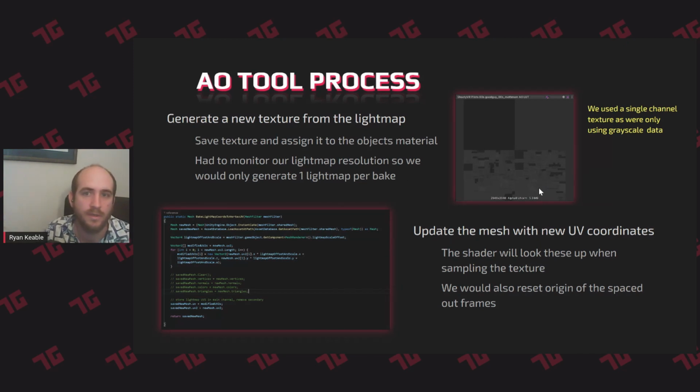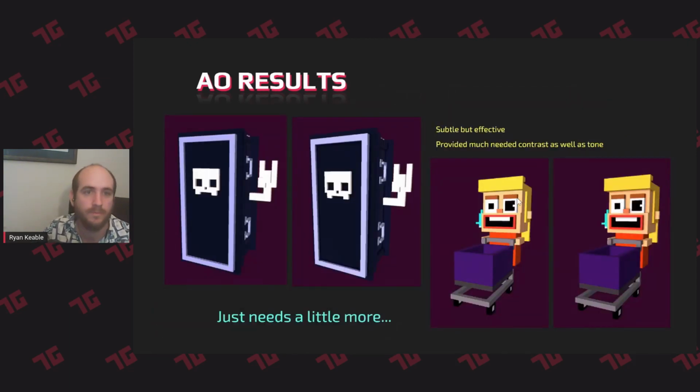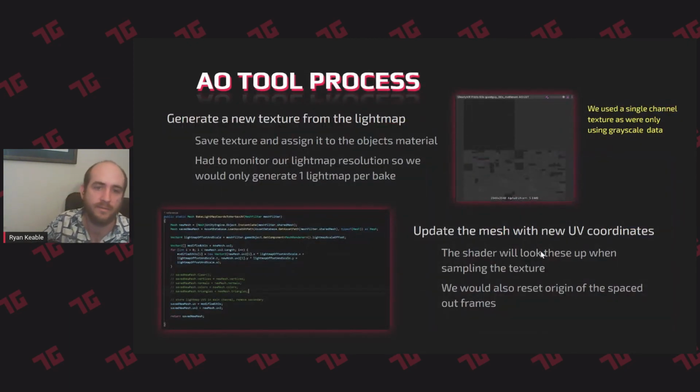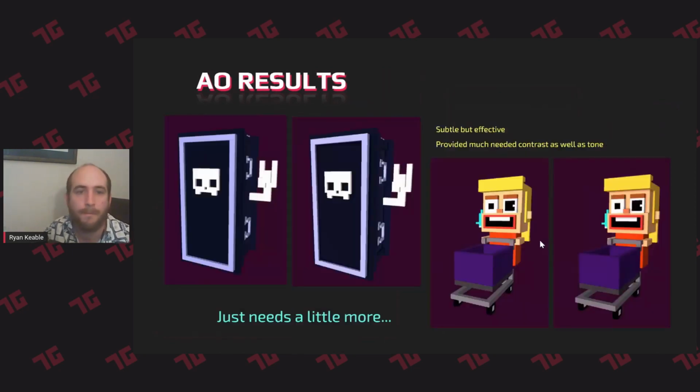And because we were just concerned with shadowing, we were able to just use a single channel texture, given that we only had grayscale data. And then the final thing we did was just basically update the mesh with our new UV coordinates, the scale and offset. And our shaders would look these up later to sample that texture.